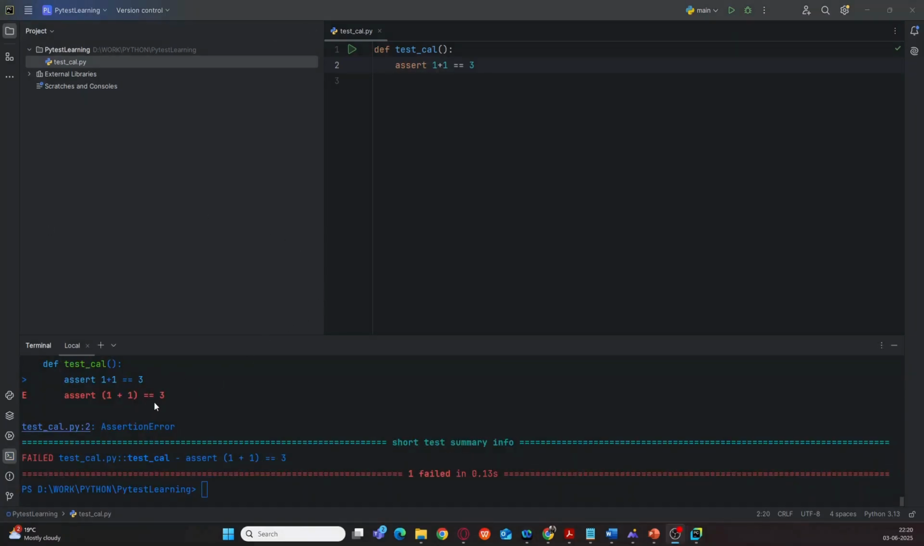Our expectation was 3, but we got 2. Okay, this is an error. So this is how Pytest basically works.